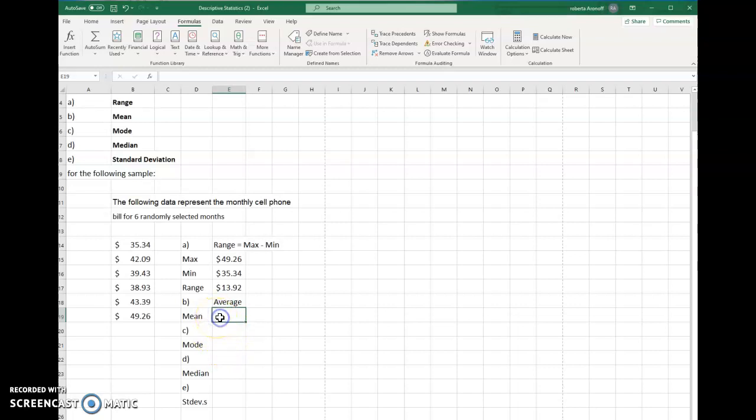So in order to do this, again, we can take the shortcut. We can type AV for average. Notice the average is right over here. We click on it, and again, we select all these numbers. You have the parenthesis, and that tells you the average bill for the 6 month period is $41.41.